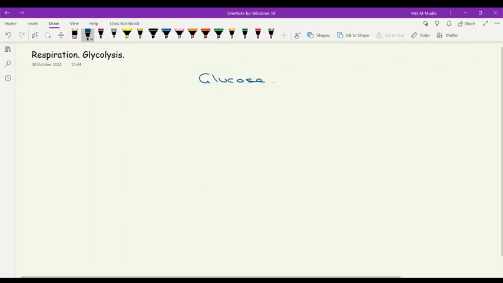Okay, Matty, let's go again then, see if we can sort this out. So we'll start with glycolysis. So this is occurring in the cytoplasm of the cell.